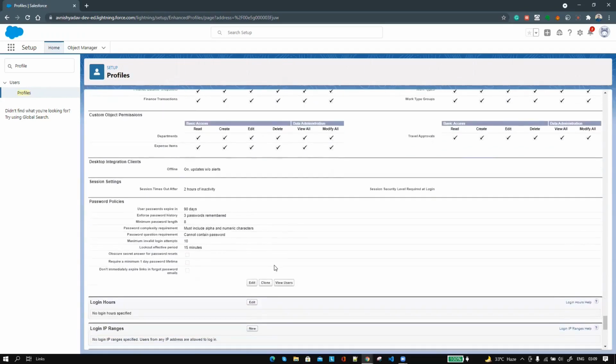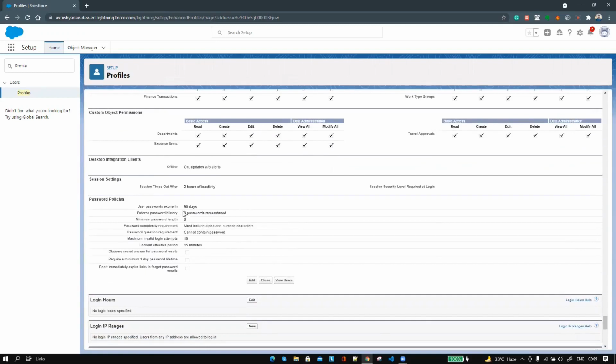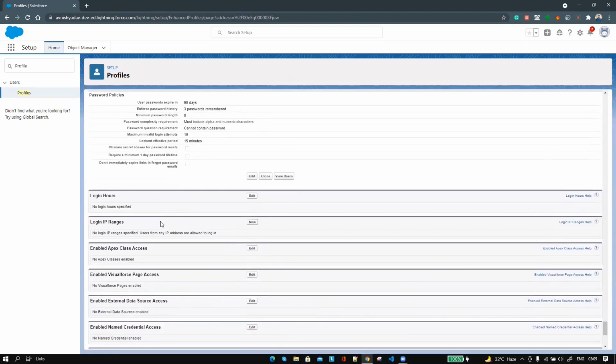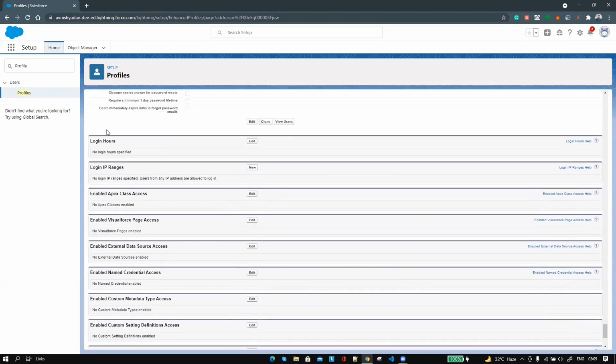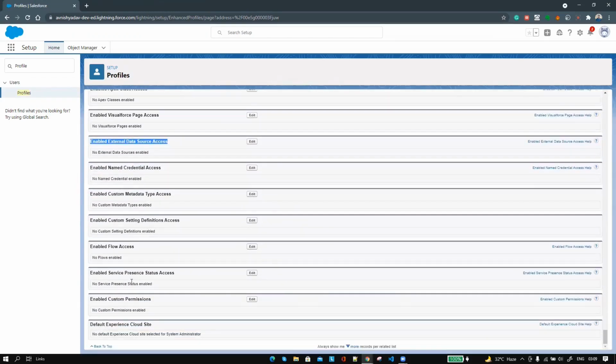And then we have some password permissions, like when your password gets expired, and session permissions. So these are all the permissions on a profile. We can also add some extra permissions like login hours, login IP ranges, and we can also add some Apex classes or Visualforce pages. Or if you have any external data source, then we can also add that. And these are all the extra permissions which come with profiles.